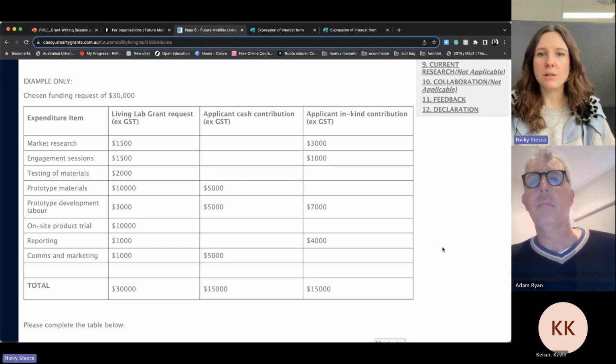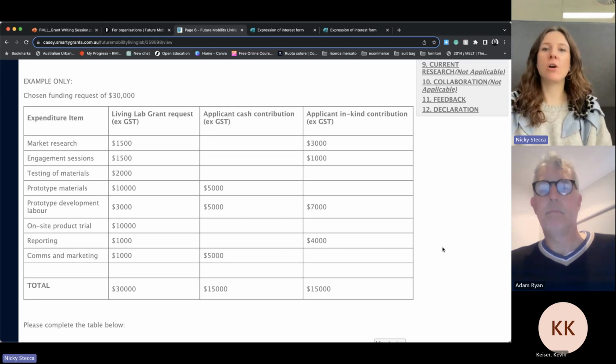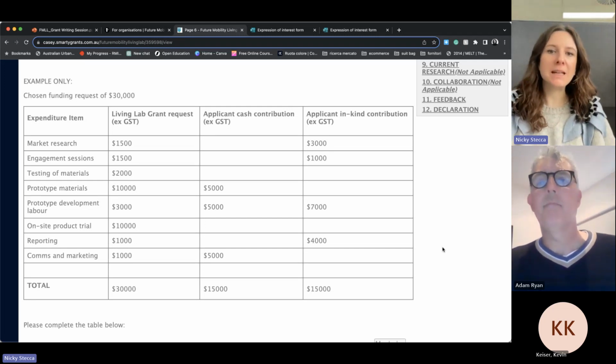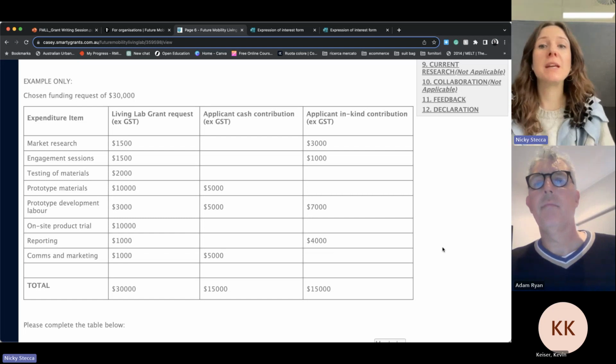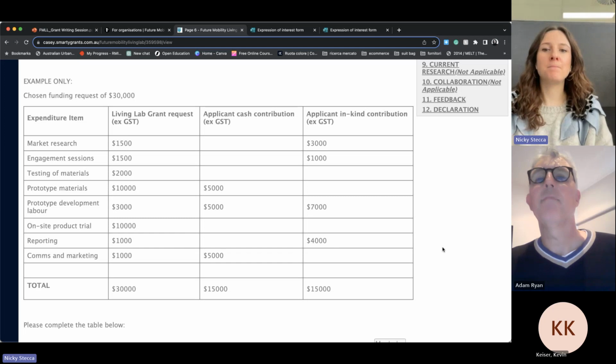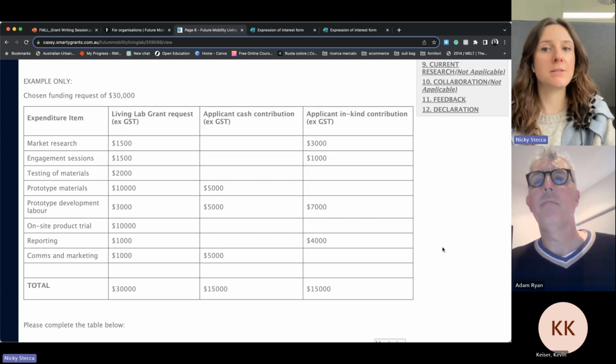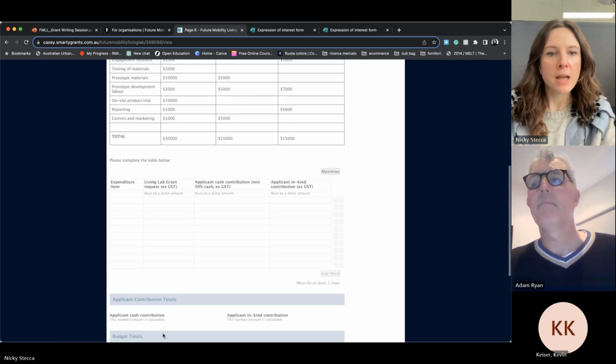Assets, so the value of utilizing your existing assets, machinery, you don't need to purchase that. So that is not a financial request that you're making. It's not a cash contribution that you're making because you already own a room, a machine, but you can add that as an in-kind contribution if this is going to be central to the delivery of your project.